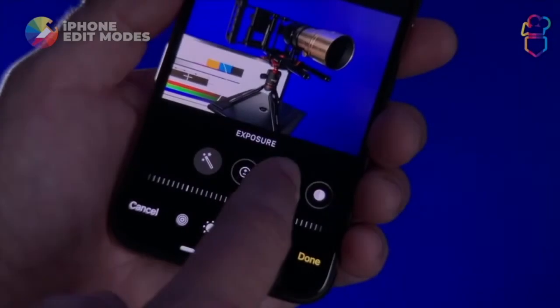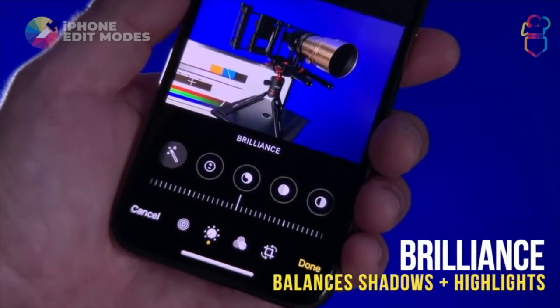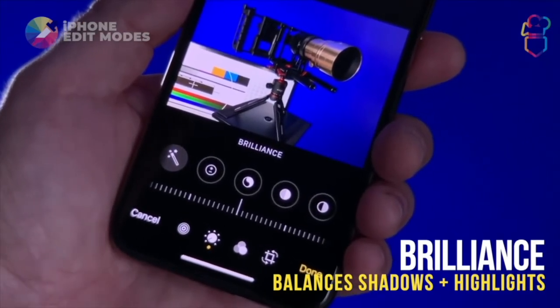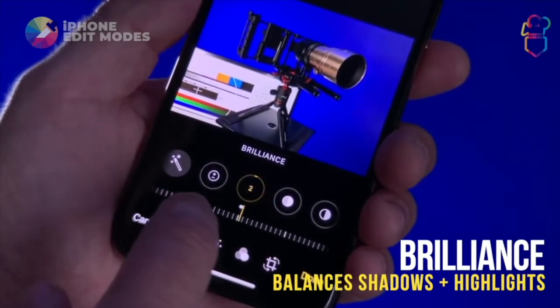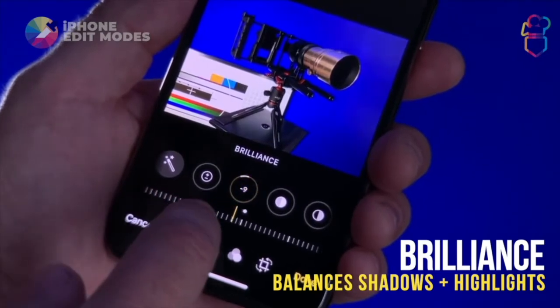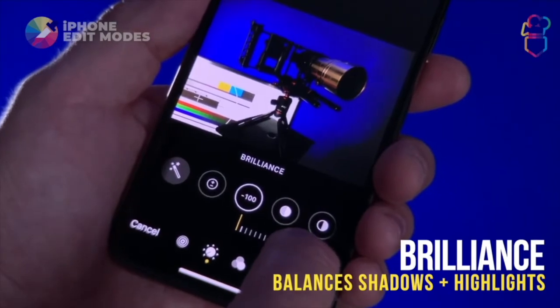Now moving on from exposure, we have brilliance, and in a word, it's exactly that, it's brilliant. This is unfortunately only available in still image edit modes. It's not available for video, but when you click on it and you drag the slider, what it's effectively doing is it's either brightening the shadows and darkening the highlights, or it's doing the opposite. It's darkening the shadows and brightening the highlights.